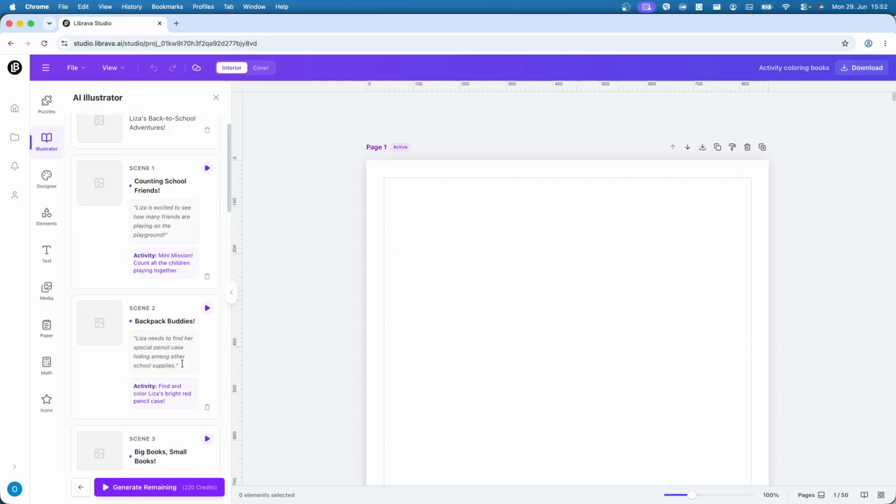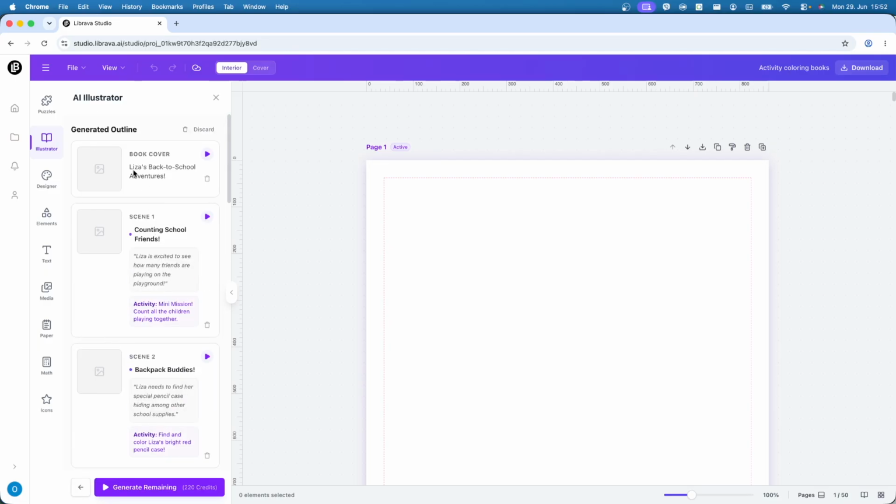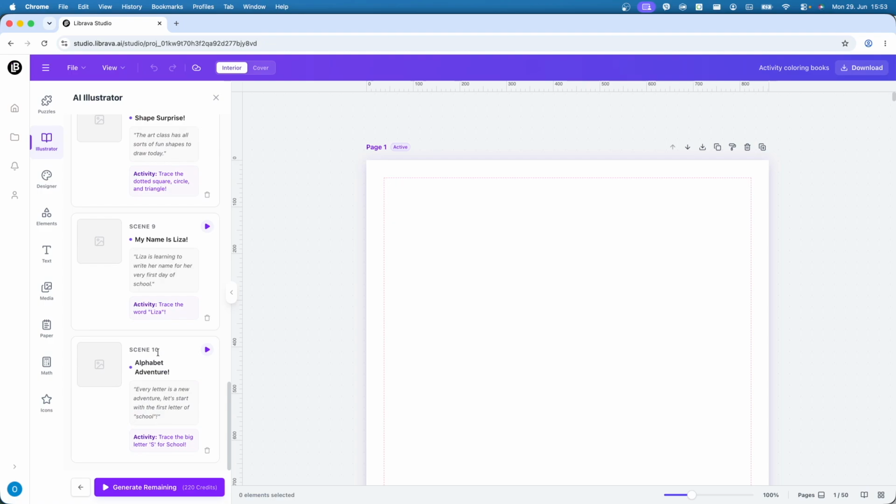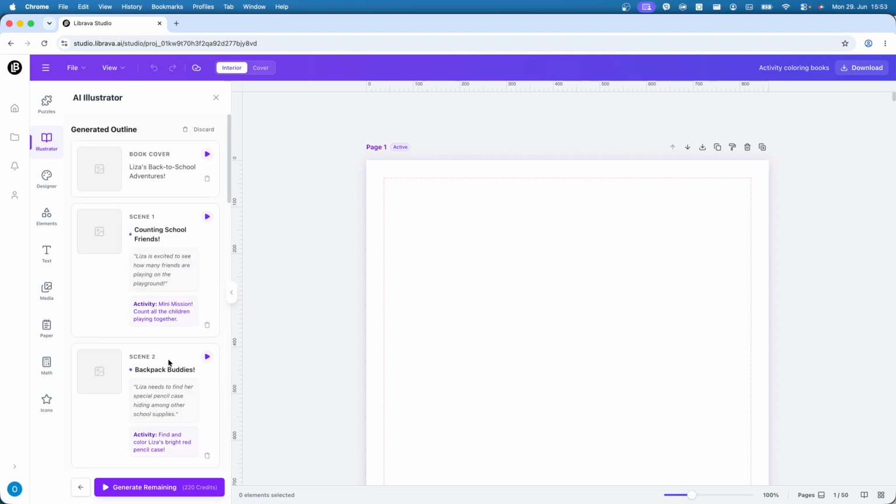All right, so as you can see, we now have our outline. Because we enabled the creation of an image for the cover, it's added here. This is a book cover image and our book title, Lisa's Back to School Adventures, right? And these are the different scenes, the different pages, because I said I would like to have 10. So the AI generated 10 different pages. As you can see, the story here: Lisa is excited to see how many friends are playing in the background. And then the activity, mini mission: count all the children playing together.